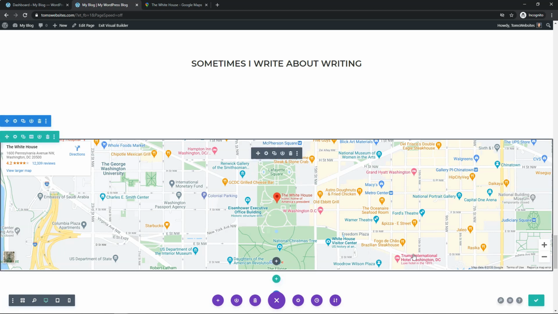And that wraps up just one of the many examples or possibilities to use for this Divi code module.